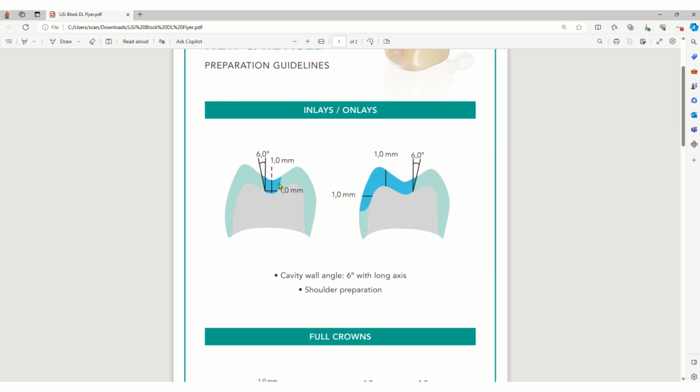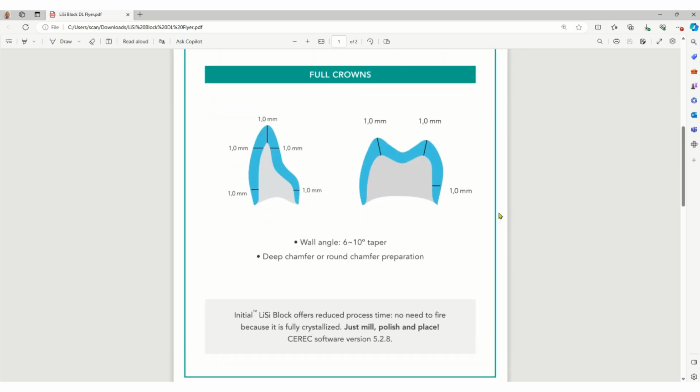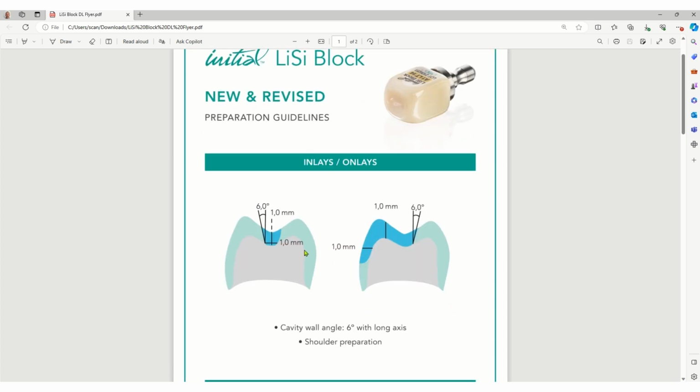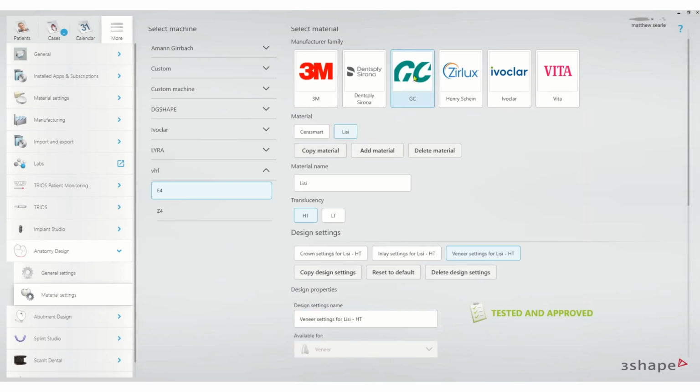It's just the minimum thickness across the wall or across the occlusal surface. When you're prepping, they suggest a six degree wall cavity angle, but outside of that, everything's just as per usual. So we're just going to use the settings for Smart and copy them into Lisi.